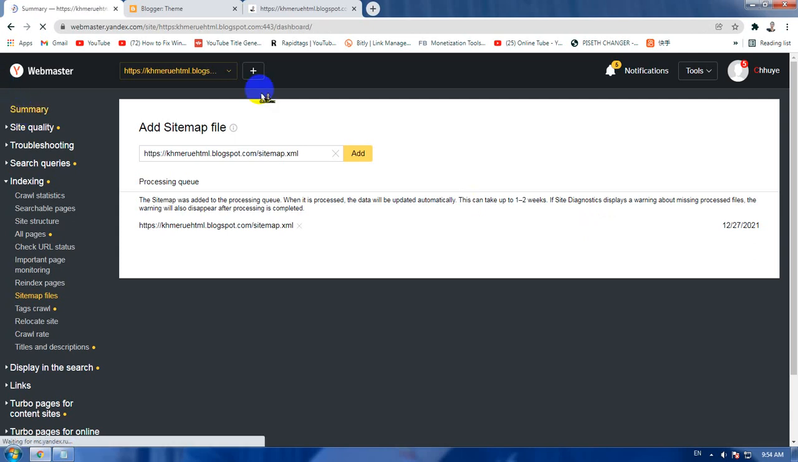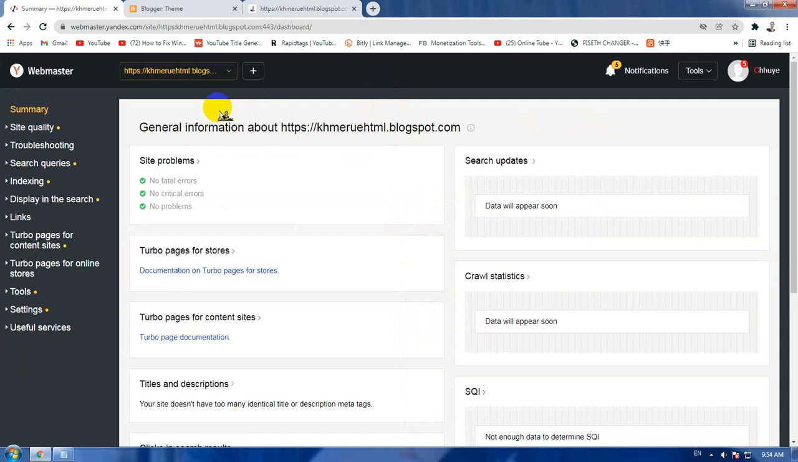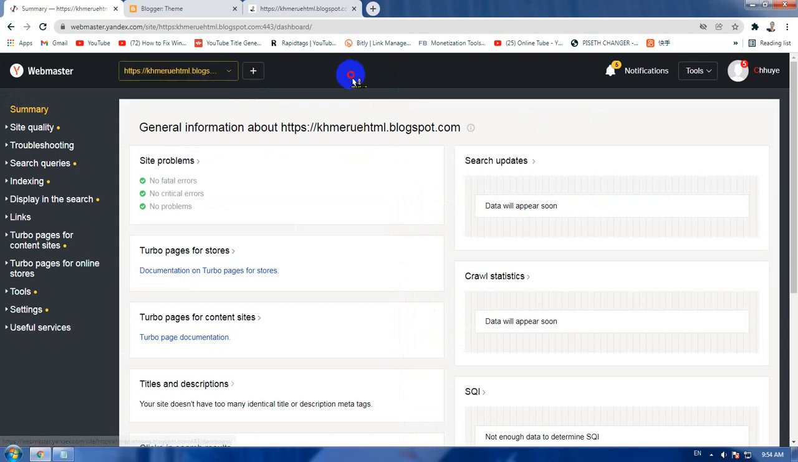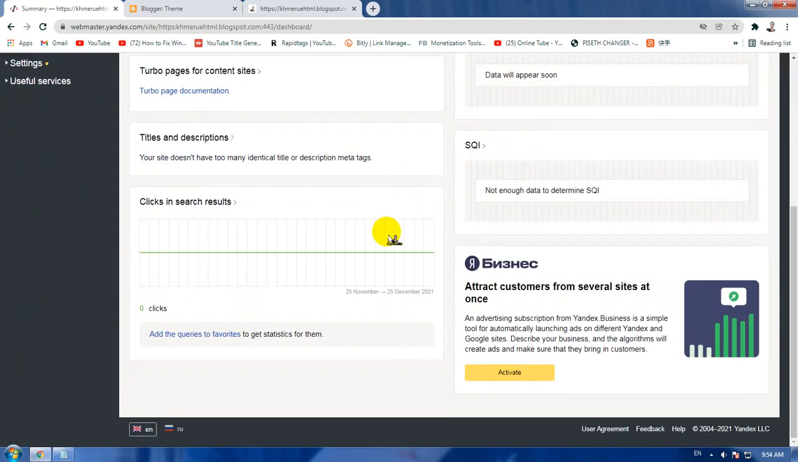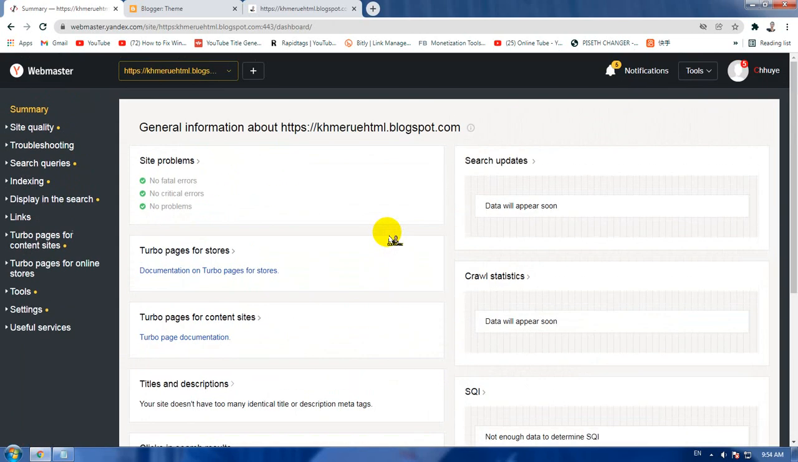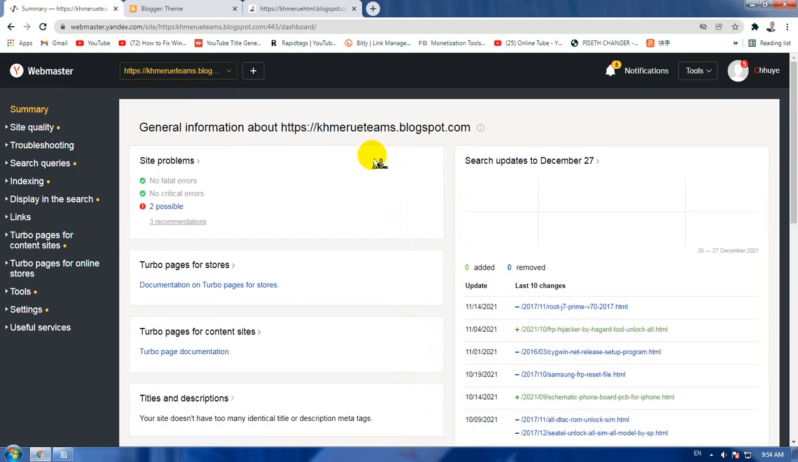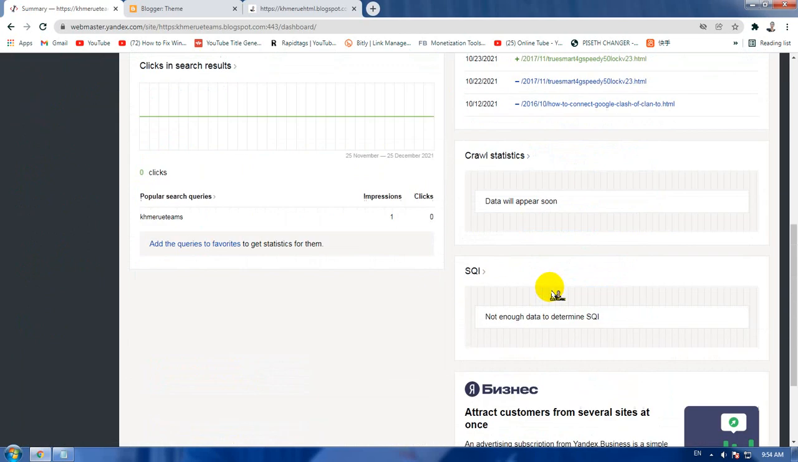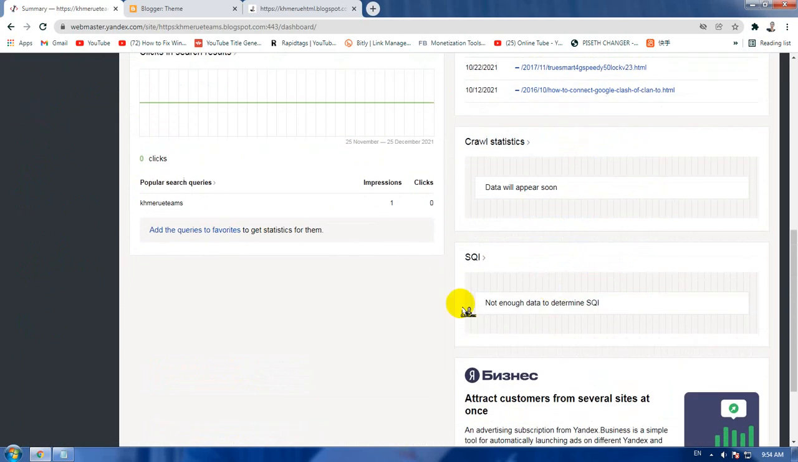Now I have already submitted my blogger sites. I have submitted 2 bloggers here, so it can work fine with that. And you can choose to see your info, indexing and ranks. And here is the link of that indexing.